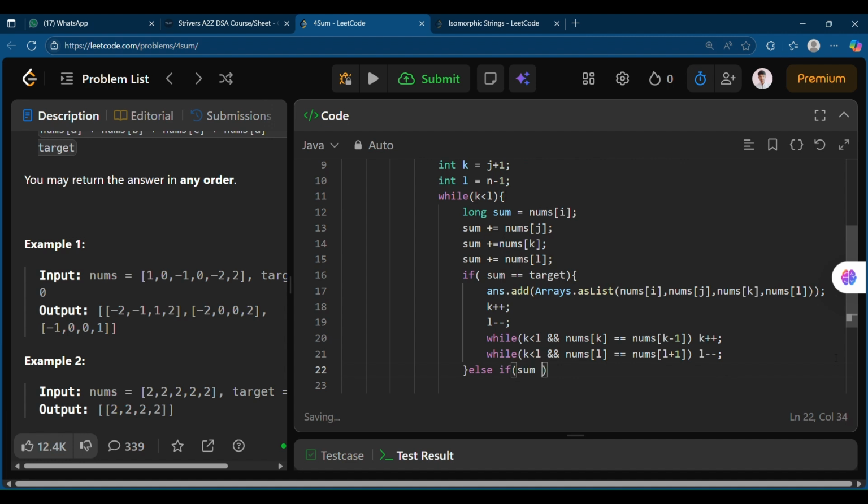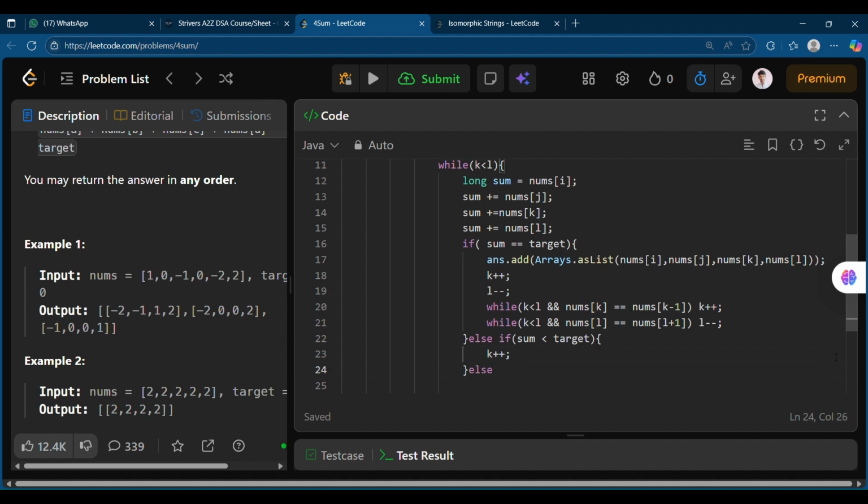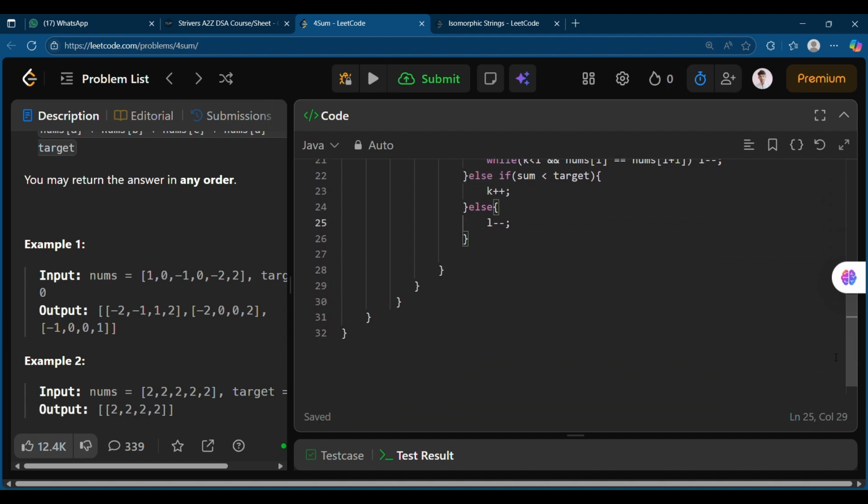If the sum is smaller than the target, what are you going to do? You just increment the k pointer, right? Because you need some more elements to match up the target. Else, if the sum is greater than the target, we need some lesser number, so we will go to the left. We will move the L pointer so that we get a smaller element. At the end, I'm going to return the answer.